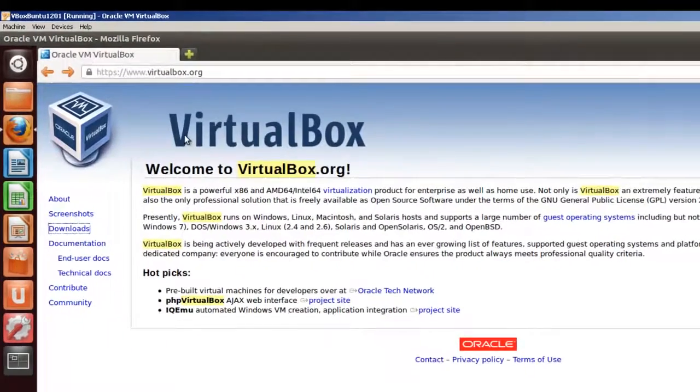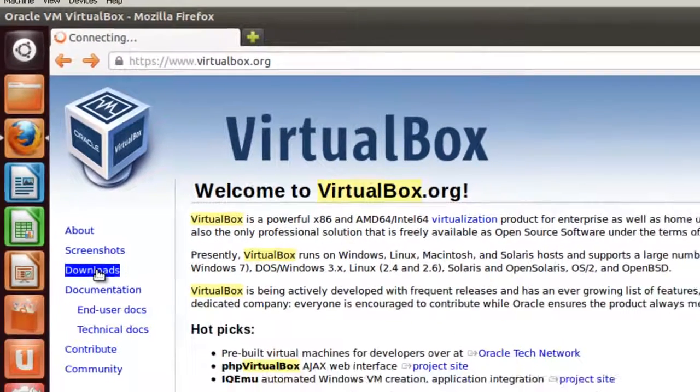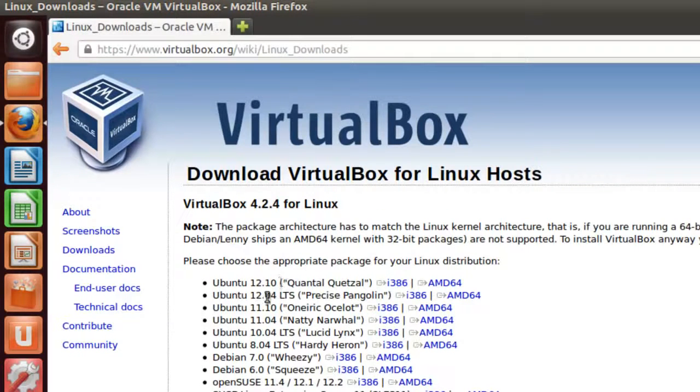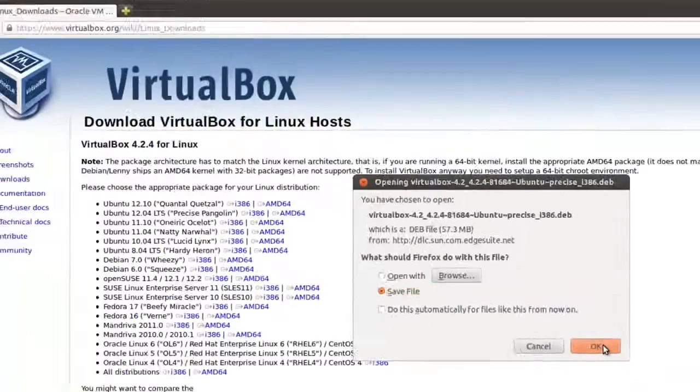Let's go to the browser, and here we are at the VirtualBox website, virtualbox.org. We go to the Downloads page, and here are different platforms for Windows, OS X, and Linux. Click on that. We're going to use 12.04. We're going to use the i386, which is 32-bit. AMD64 is 64-bit. So click on this, and we're going to save the file.